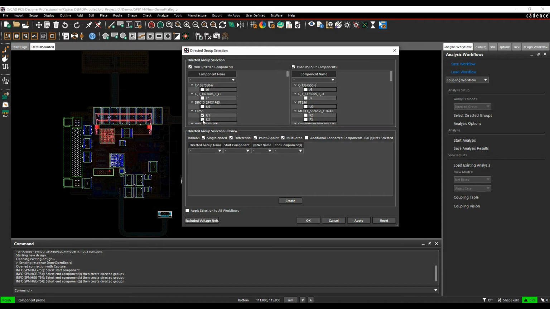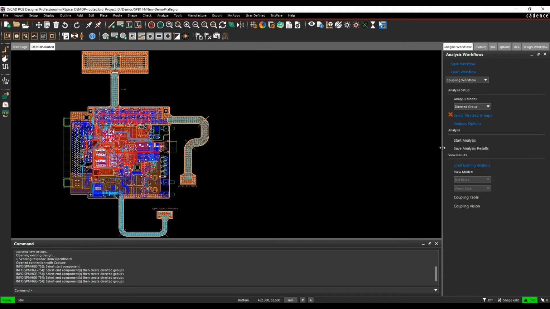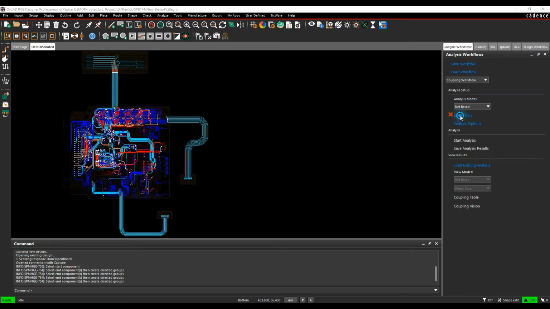You choose that one component, and then you get the choice to choose other components that are connected to it. It's going to show you all the components that you can pick, and you see it get highlighted here. If I then chose U2, it would show me the connections between U1 and U2 and give me a list, and I can then create a directed group. In this example, though, I'm actually just going to do a net-based one, so we'll go to net-based and select nets.